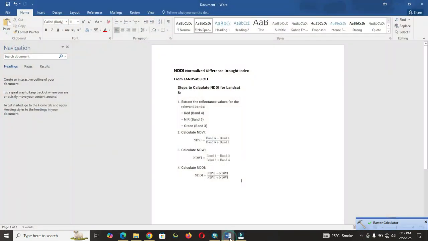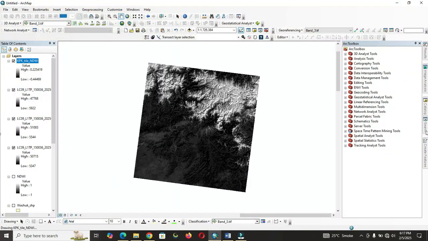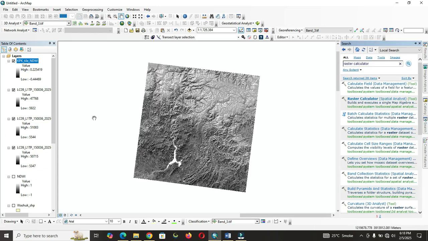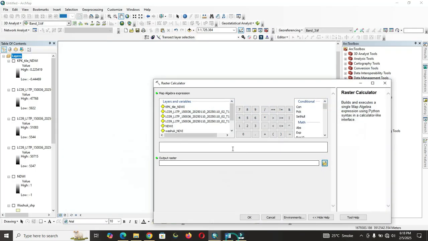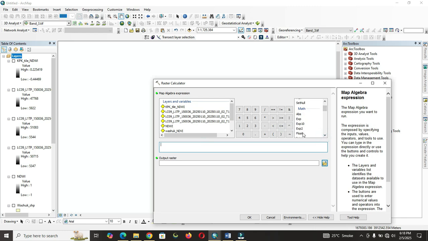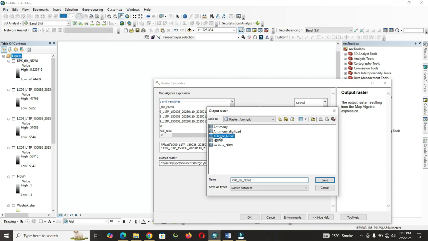So you see, we apply these for Washoe. It's a water index. You can see this is a river part, so that's why it's showing a high value there. So you can see here we apply the same as we applied for the Washoe.